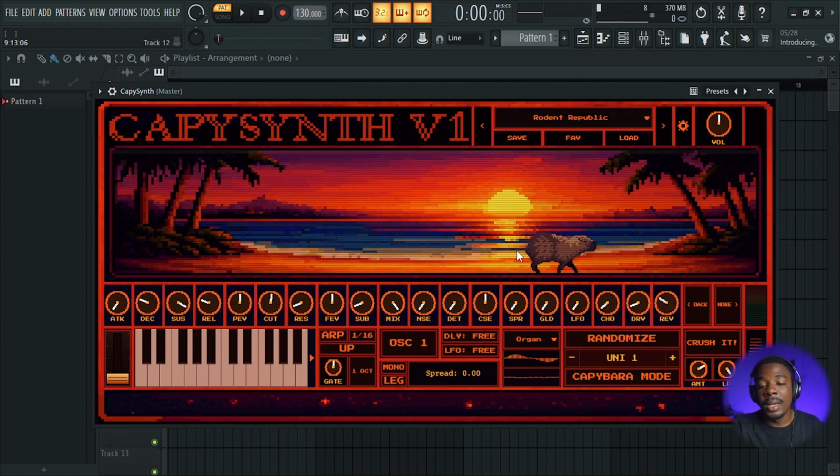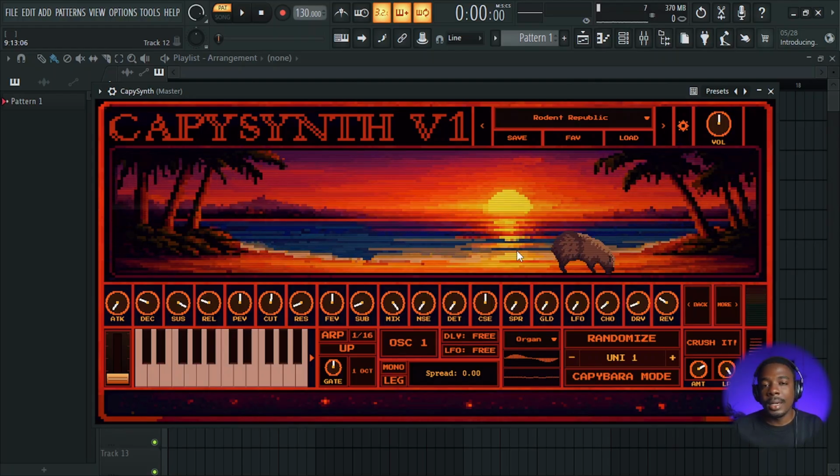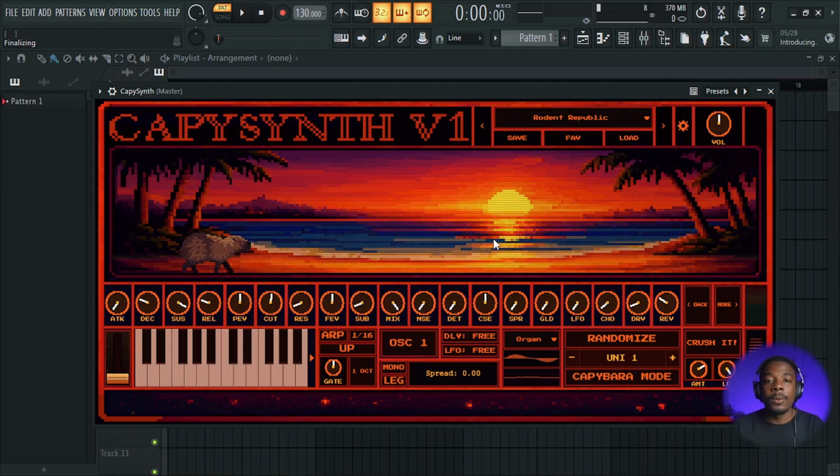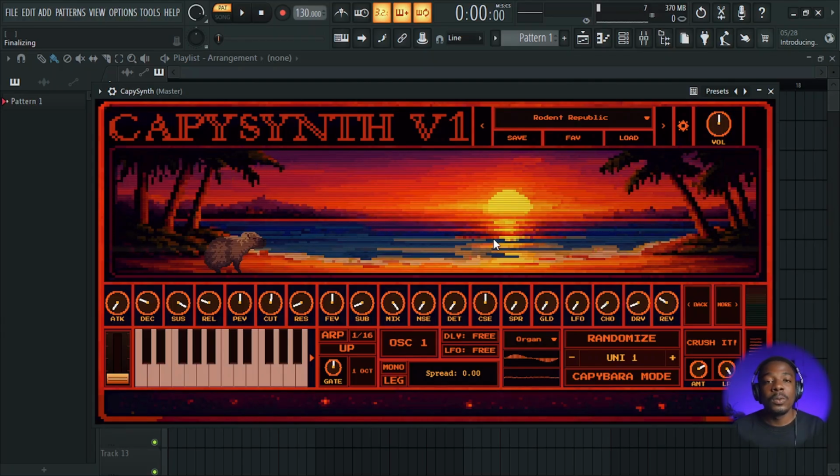But the interface I think is really cool, and also the website is really cool. It has this pixelated kind of look, and also you get capybara facts if you're interested. I really like when plugin developers are intentional about what they do. It shows that the plugin is not low effort, it's something that is well planned.